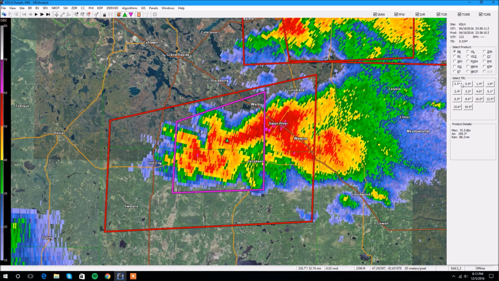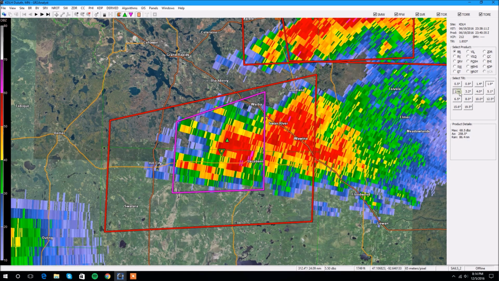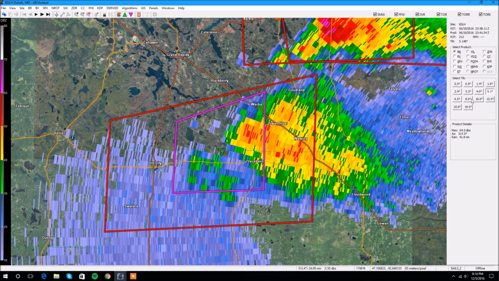Okay, tilt shows you different levels of the storm that you're looking at. 0.5 would be the cloud's base, and you can go further up through the cloud if you want to see different features towards the middle of it.